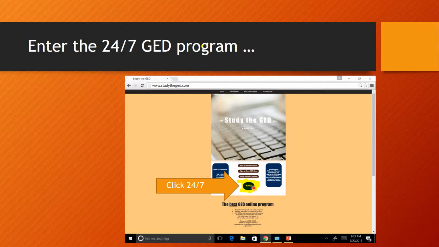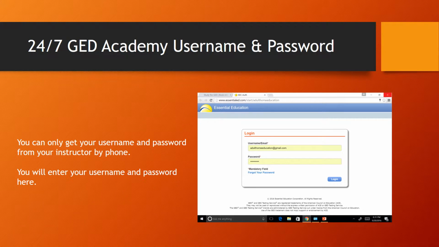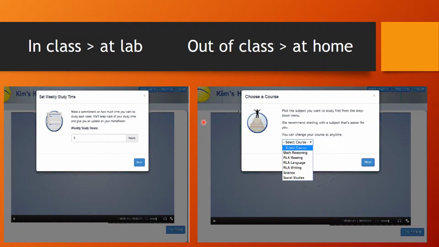So when you go to the 24/7 GED program, you're going to click right here, and that will take you to a sign-in place. And you can only get your username and password for this part of the program from your instructor by phone. You will enter your username and password here, and then you'll press log in. When you log in, it's going to ask you, are you in class or out of class? When you're at the grocery store taking a class, when you're at the doctor's office taking a class, or at home, you're out of class.